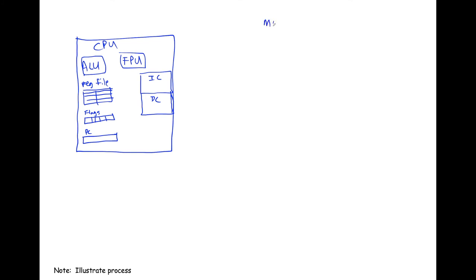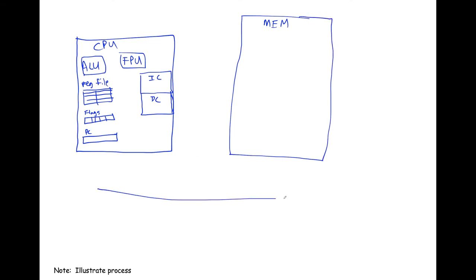Let's draw our main memory. And we said the CPU was connected to the main memory through the system bus. So this is our memory. And here's our system bus. Let me just draw the bus.